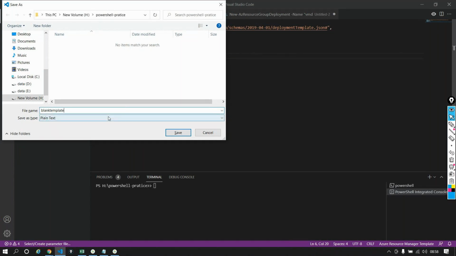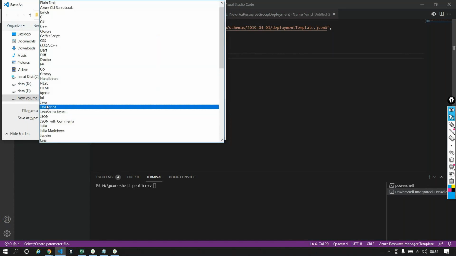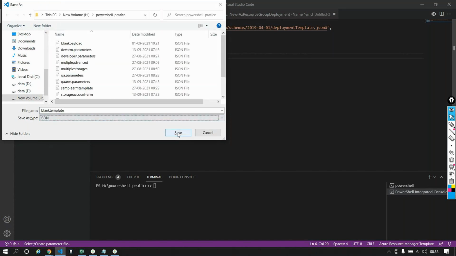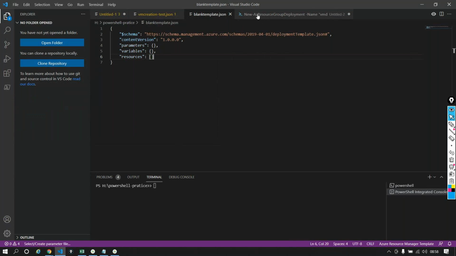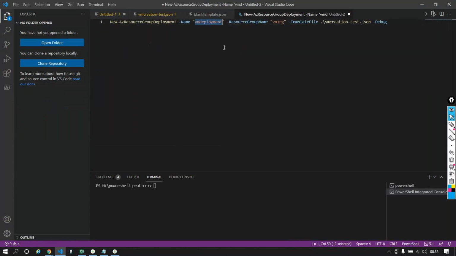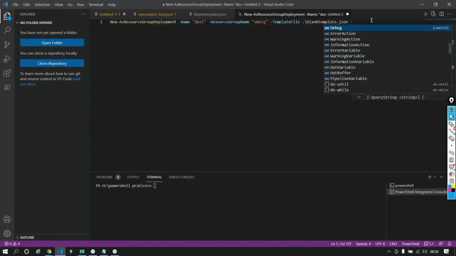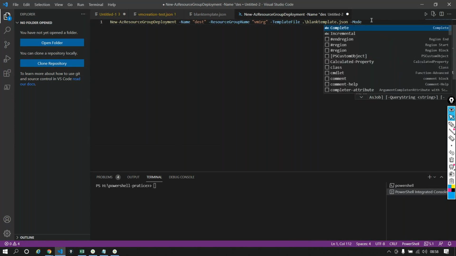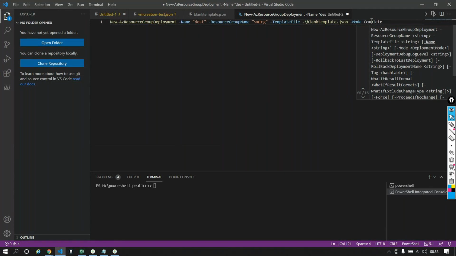I'll save it as a JSON file. I'll use my same PowerShell script. I'll say this is destruction, something like this. Same thing. Now I'll say my template is blank template.json. Mode is complete. And I'll switch on my debug.